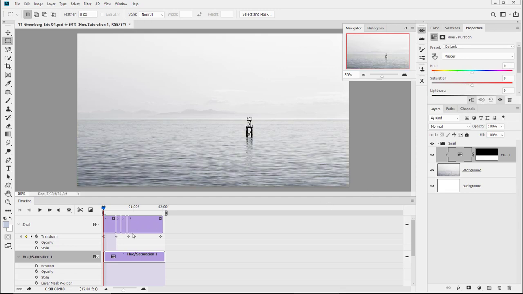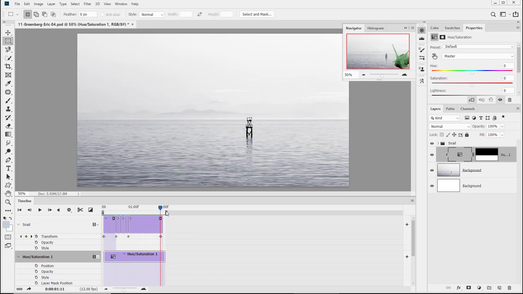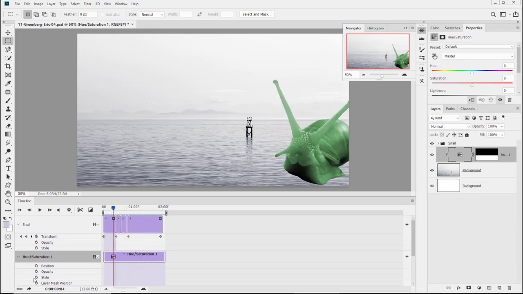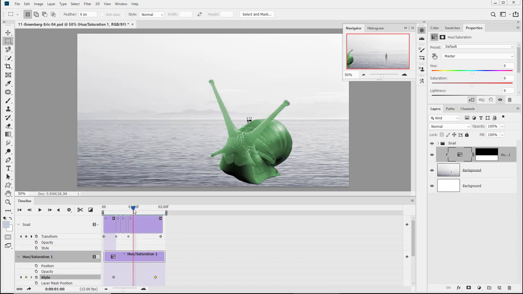All right, so good time to save. Now keep in mind that I want this to be a seamless loop. So however I have the hue and saturation at the beginning is how I need the hue and saturation at the end. So I'm going to set a style keyframe. And then before I do anything else, I'm going to set another style keyframe. And I'm just clicking inside this diamond to do that.